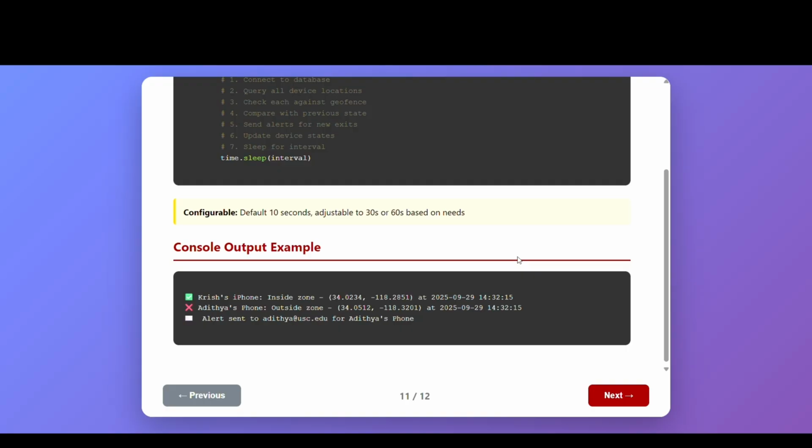So here are two output examples. One where the device is within the DPS zone, and another where the device is outside the DPS zone.